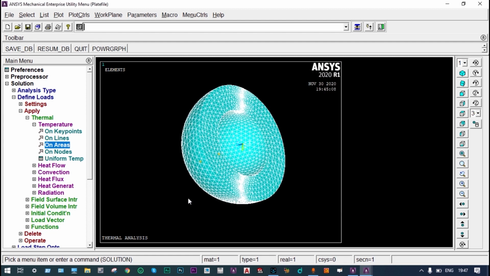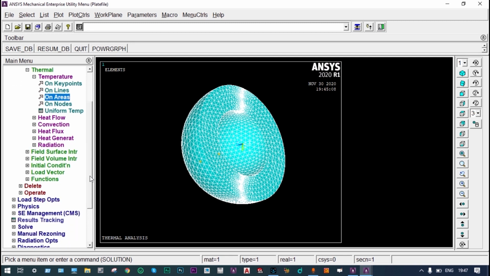We don't want to apply other conditions like convection from outer surface, so we are not bothered about convection. We are considering only conduction through different composite surfaces, right? Pre-processing is complete. We have to go for processing. That means we have to run it. Solve.